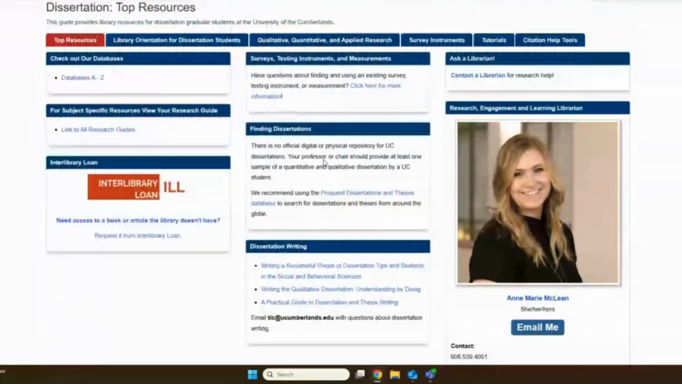One of those being, where can I find UC dissertations? I'm going to go ahead and answer this because it's a question that always comes up. But UC dissertations are not collected anywhere and held as like an archive. We don't have anywhere in the library we can go and search the shelves and find them. There is no digital repository where we can do a search and pull them all up.